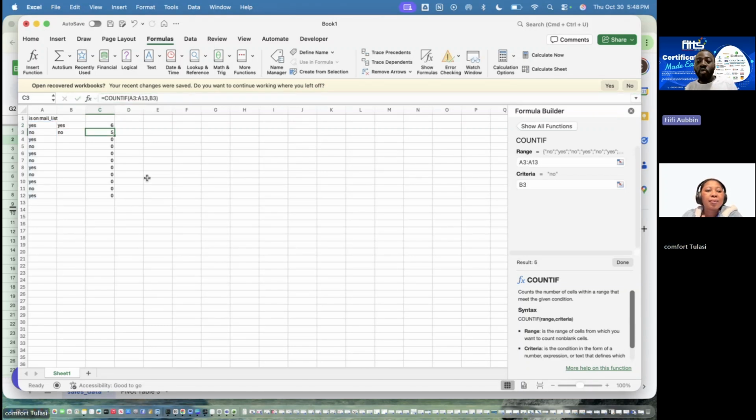Now autofill from the 6, clicking and dragging everything all the way down. And now click C2. Click C2.